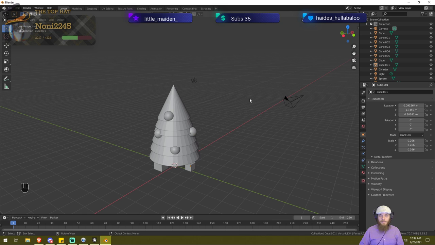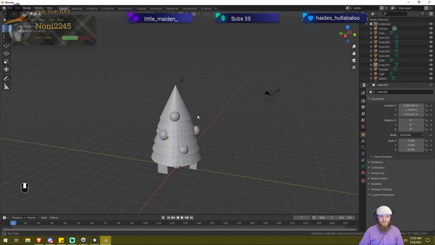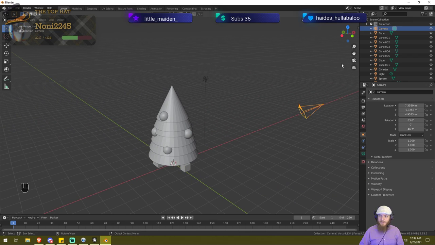But you might be wondering, where is it getting that camera angle from? It's not getting it from where I'm looking. It's getting it from this object right here. You might be able to see we have a camera object over here in our scene.